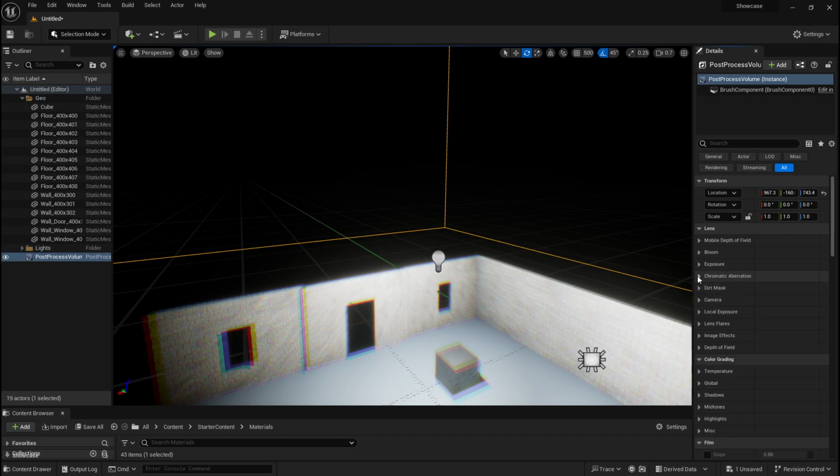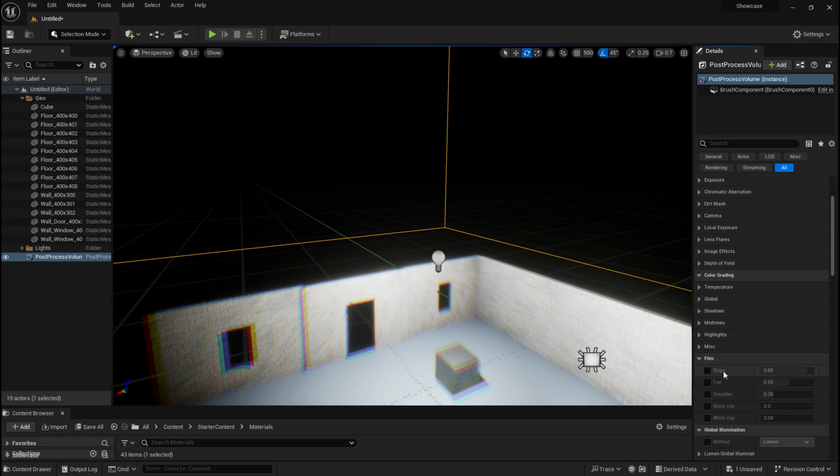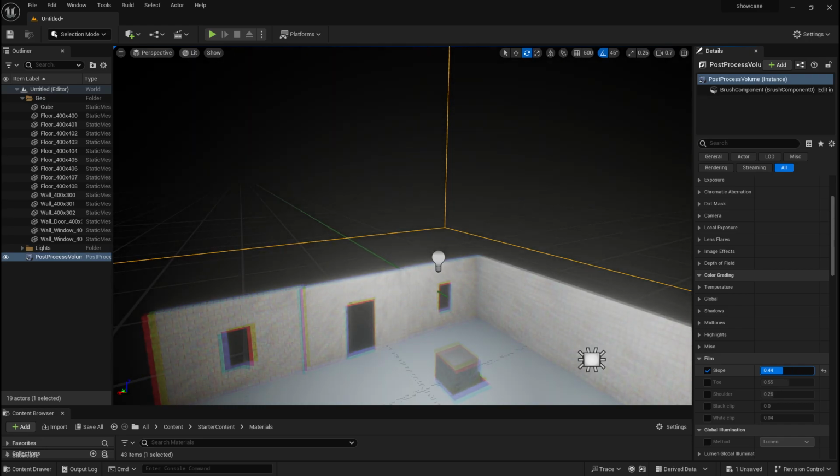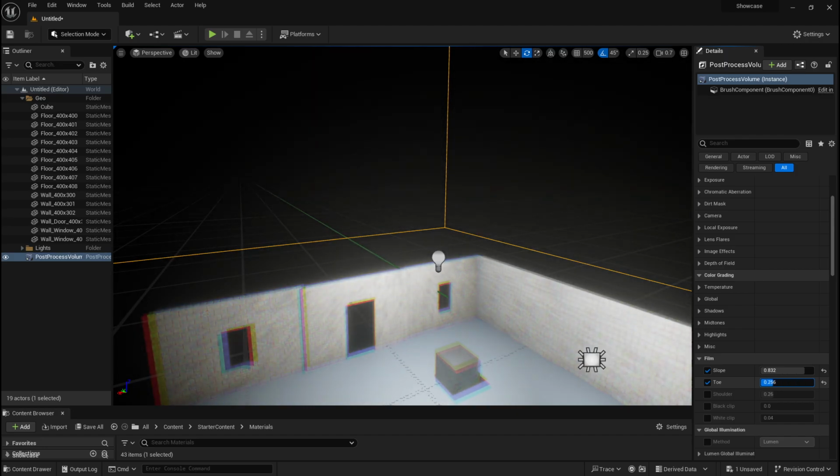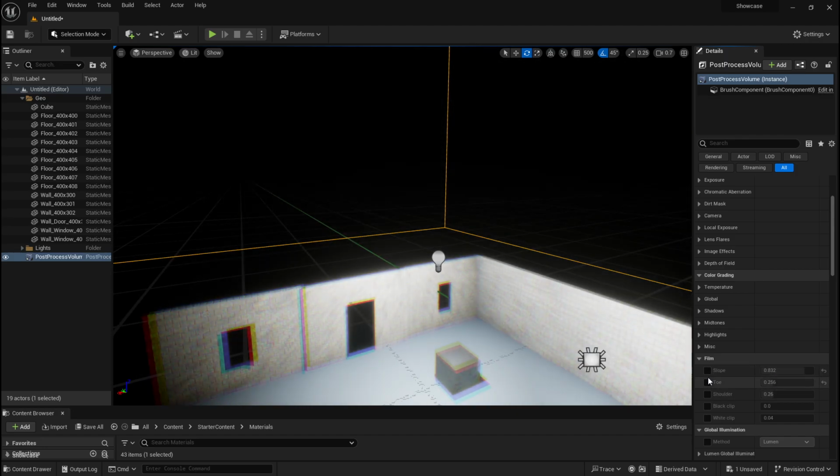I might even do a video going through every last one of these and explaining every last parameter. But it will be a long video. So inside of things like film here, slope, toe, shoulder, black clip, white clip. These are all ways to affect it, but it's terminology from actual film and TV, old-fashioned cameras, not necessarily digital camera information.